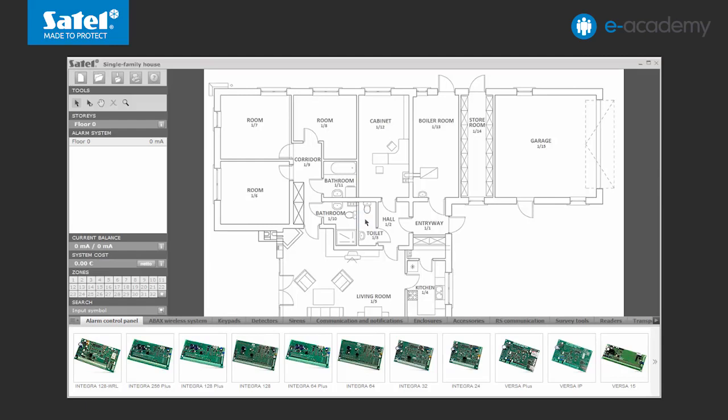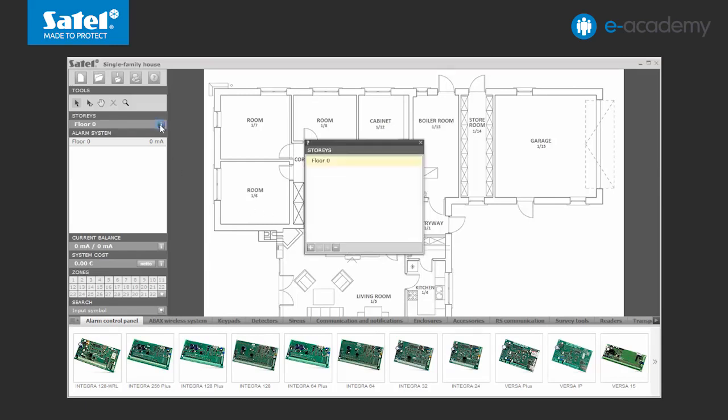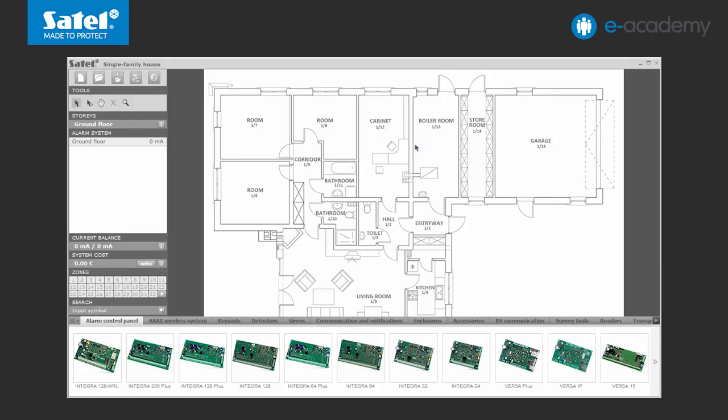First, give a name to the floor. Click on the appropriate button. In the window that will appear, select the name suggested by the program and enter your own. In this case, the name will be Ground Floor. Now you can proceed to create the plan of your alarm system. Put on the drawing, in turn, selected products from the device menu located at the bottom of the screen.